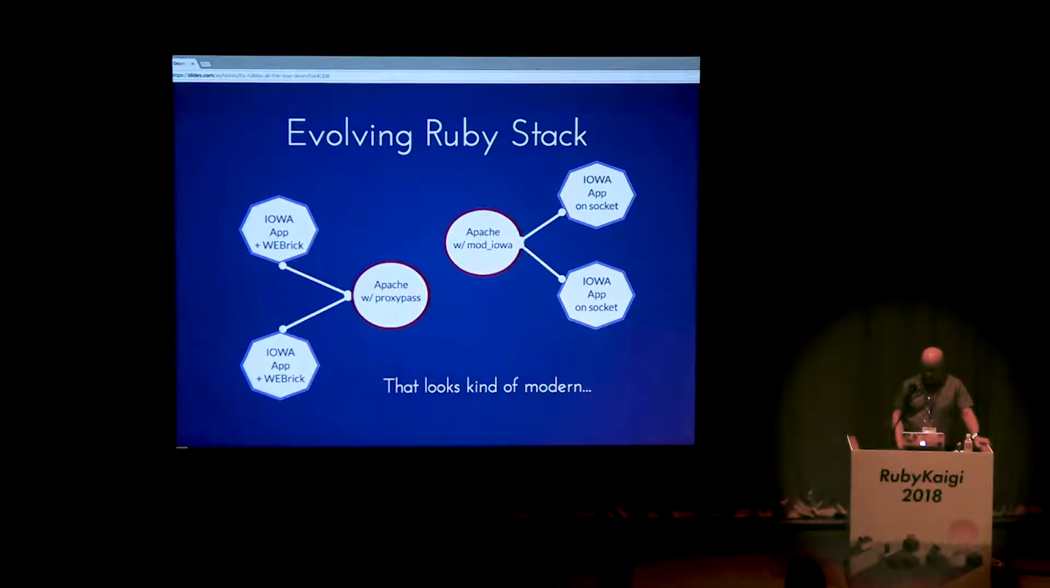Now, fast forward, oops, I fast forwarded in my brain to a different slide. So if you looked at the stack graphically at the time, my stack doesn't really look too different from a high level to the way you would think about web applications now. You have a web server and you have it proxying out to some set of processes on the back end that is your actual application.